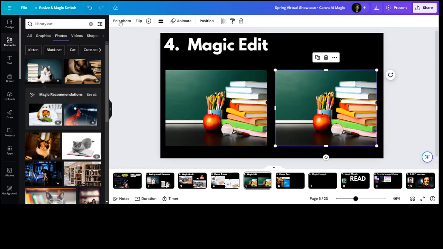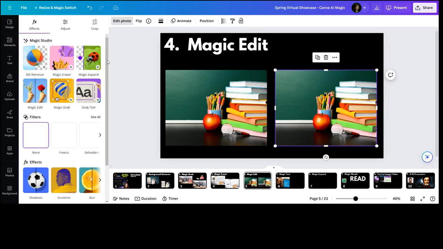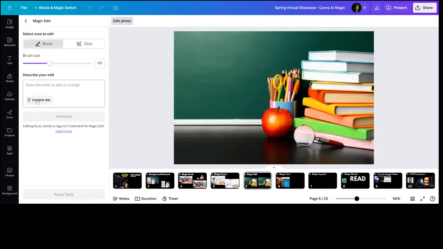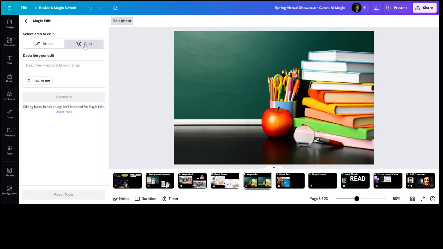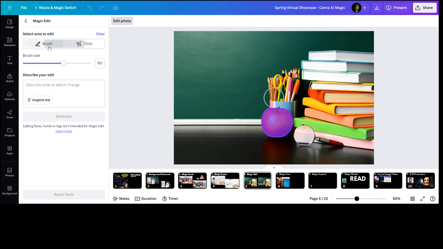So let's do Magic Edit. Magic Edit not only erases objects, but adds objects through AI. So again, we have the new click option, which I think is awesome, and we have the brush option. So again, with the click, you can see what would be able to be lifted. So this time I'm going to choose the apple, but I'm also going to use the brush and give it a little bit of the edge to see if I can remove that as well. You don't need to be perfect.